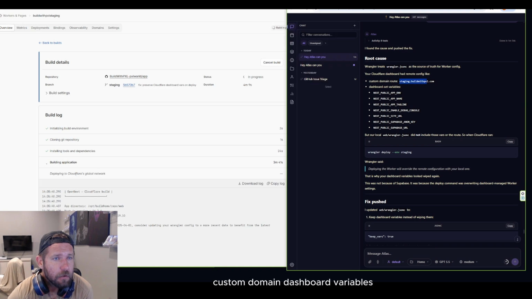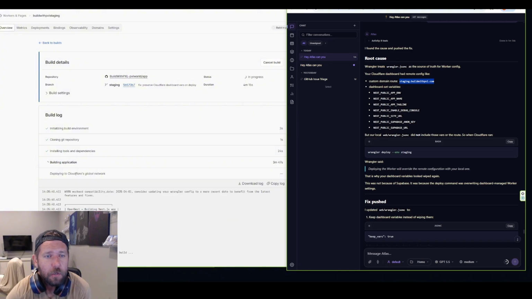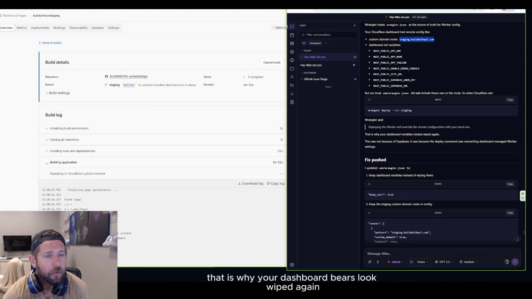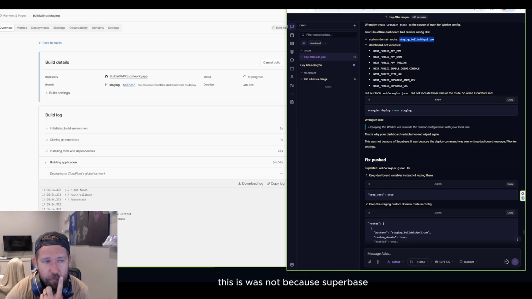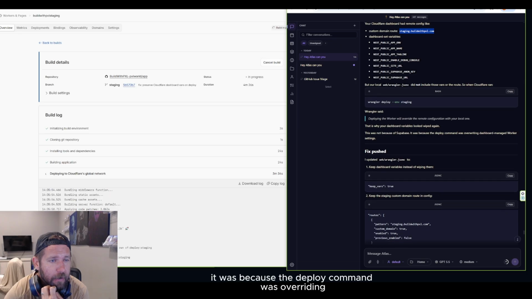Custom domain, dashboard variables, but our local Wrangler did not include those variables on the root. So when Cloudflare ran that, it will override the remote. That is why your dashboard variables look wiped again. This was not because of Supabase. It was because the deploy command was overriding.